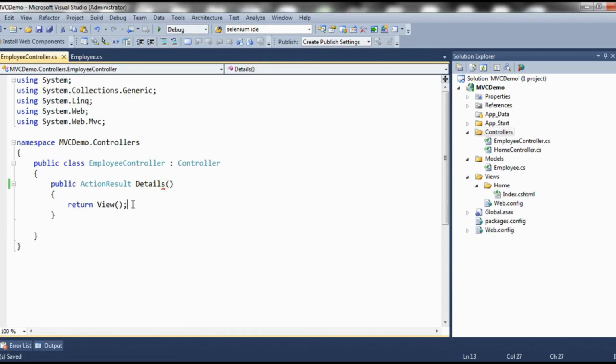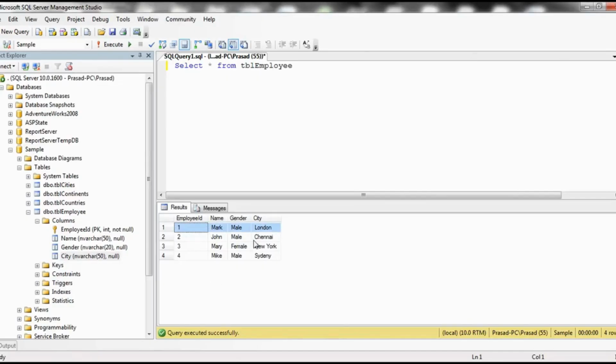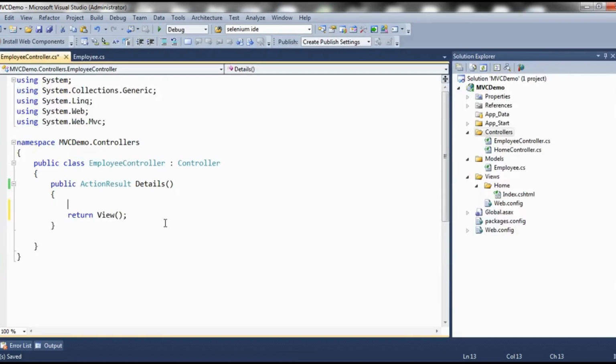Now, in reality we actually retrieve employee information from this database table, but for now I'm going to hard code an employee's information within this controller action method. In a later video session we'll see how to actually retrieve that from a database table. For now, let me hard code employee information right here within this Details action method.